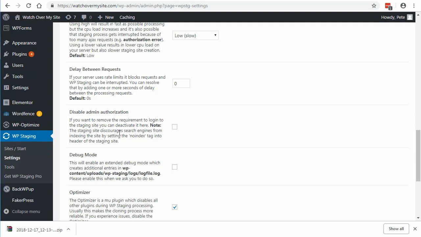Now what this does is this creates a login page that covers the staging site. I'm going to show you that in a second. But what this does is it stops search engines from accessing the site, because obviously this is a duplicate of your main site and we don't want search engines indexing that. And also it just keeps out any other type of visitors that shouldn't be viewing it.